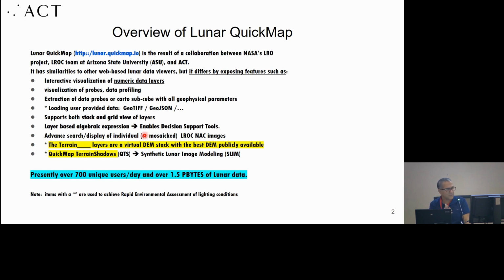We were blessed to have over 700 unique users per day, and depending on the metric it is higher. And I know that it's over 2 petabytes now of lunar data that is in the system. That number is actually 1.5 petabytes. So with QUICKMAP, you can do rapid environmental assessment of lighting conditions with the new capabilities, and that's very important.